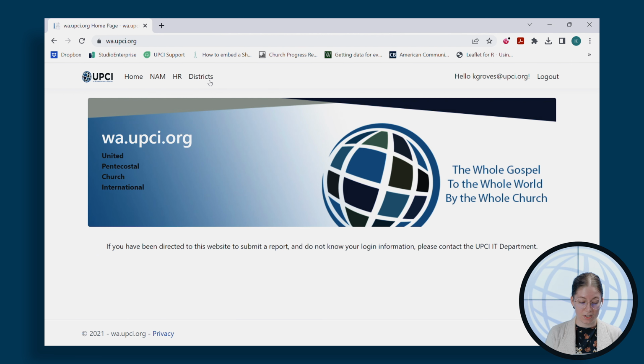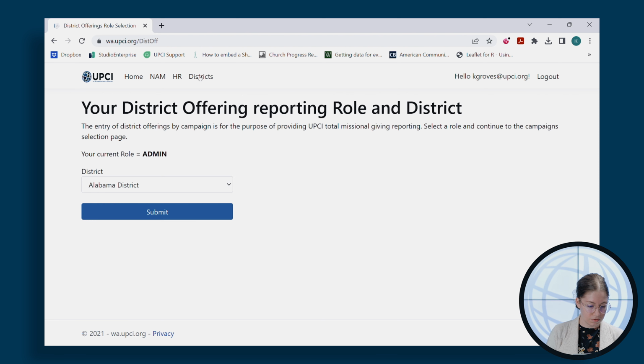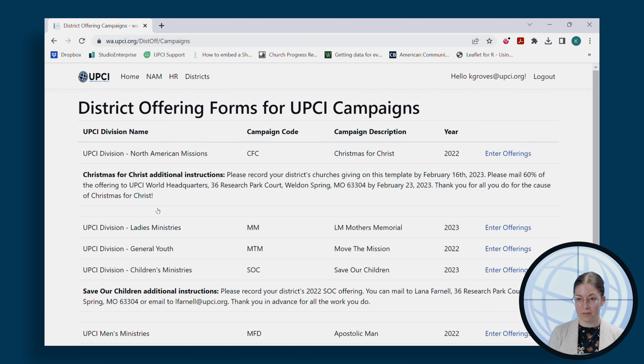We're going to navigate to the tab that says Districts. In here, because I'm an admin, I am able to look at all districts, but if you're a district superintendent or a ministry representative, you would automatically move through this page and just see the information for your district. For example, I'm going to use the Alabama district.